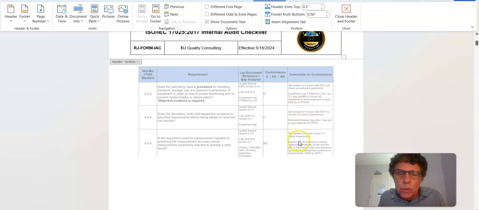You come here, you'll notice this is an example. Is the equipment used for measurement capable of achieving the measurement accuracy and/or measurement uncertainty required to provide a valid result?